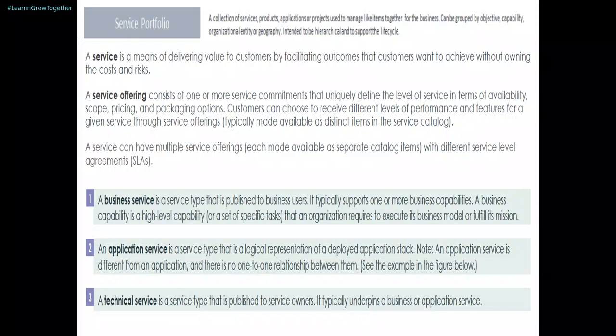So it means that the services you are providing to manage your business are called the service portfolio. It can be grouped in an objective, capability, organization, or geographical way. I can say these are the service portfolio. Also, one more thing, maybe you say, Atul, can I get the PDF for this? It's totally openly available on the internet. You can find the service and service offering PDF in the ServiceNow community very easily.